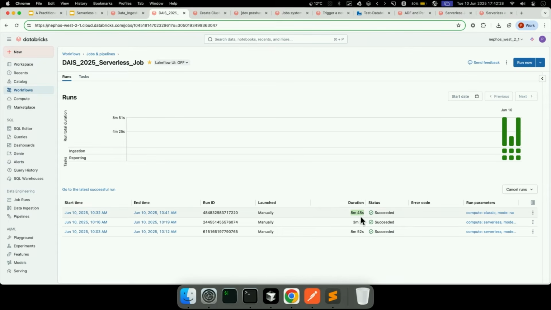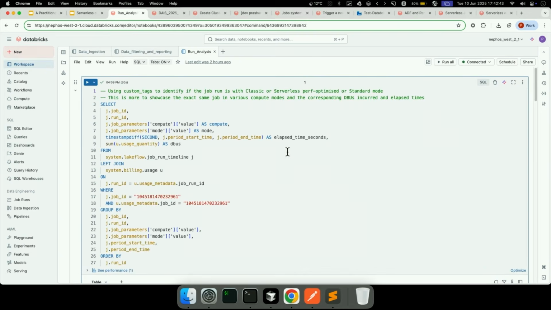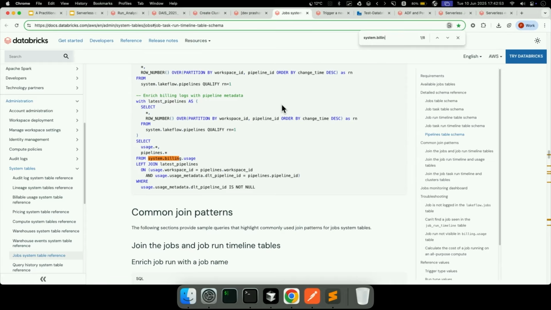Now, performance optimized, as I said, the job starts immediately and will try to run within no time. And there are some limits, but still, it is a much better, much faster option. I did a comparative analysis as well of these runs. Again, if you have access to system tables, there is a whole page of information about system tables. Let me go to the most important, billing.usage. So this is the table which has all the information of which user has used, what workflow has caused, how many DBUs, and a whole lot of information.